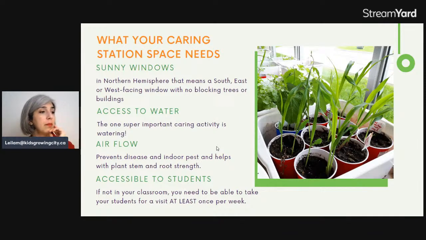Okay. And also the fourth thing about your carrying station is that it's accessible to students. If it is not in your own classroom, because your own classroom did not have good sunny windows, and you chose another space with good sunny windows for your carrying station, then you want to make sure that your students have access to it, because you do want to be able to take your students to that space at least, and I emphasize this, at least once a week.